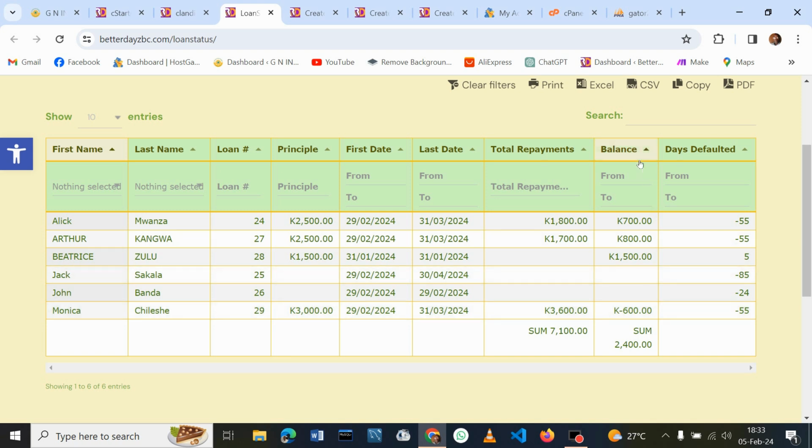Then balance, here it's showing balance, and it's showing negative 600. I know why it's showing us negative 600. There's an issue. I think we'll resolve that. Don't worry. By the time you'll be seeing this, it will have been resolved, because balance was supposed to be 0. That's what we're expecting here.